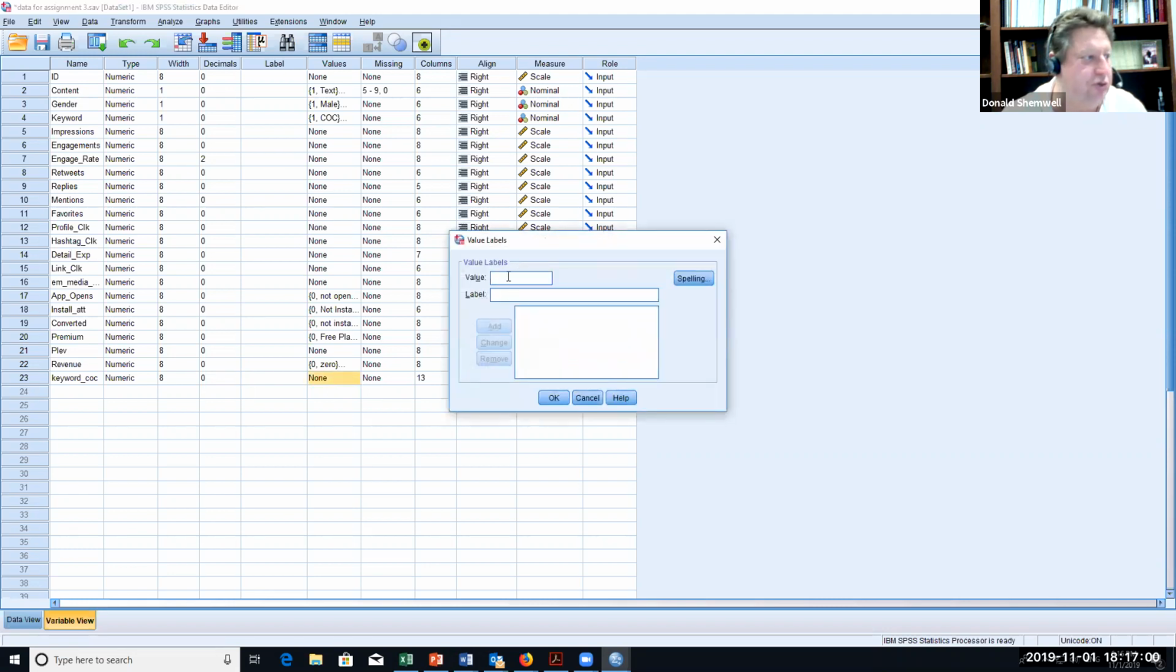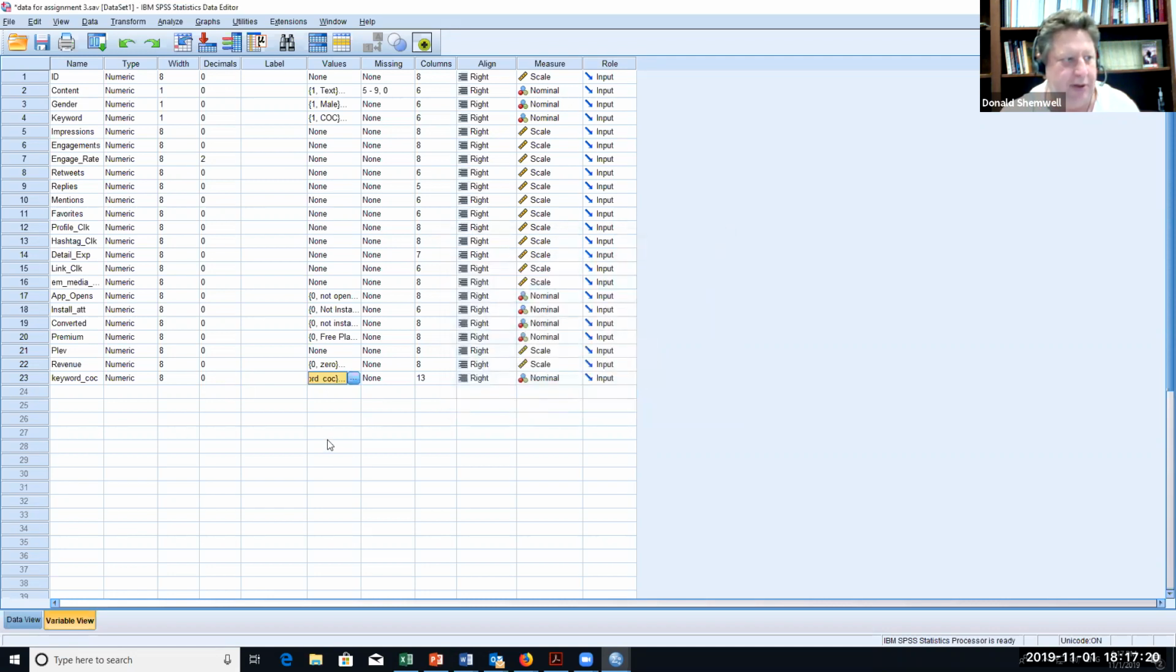So in this new variable, we have the value of 1 equals COC, or keyword COC, I think I told you to say. Add, and the label of the value of 2 is now other. And add, and we now have other, which makes it easier for you to understand stuff as we do the analysis.